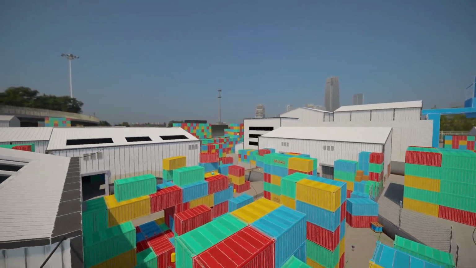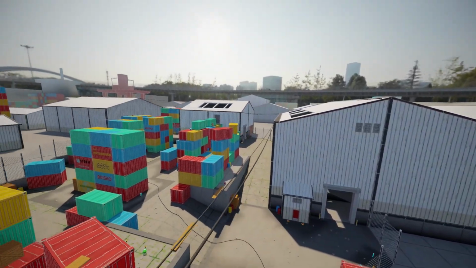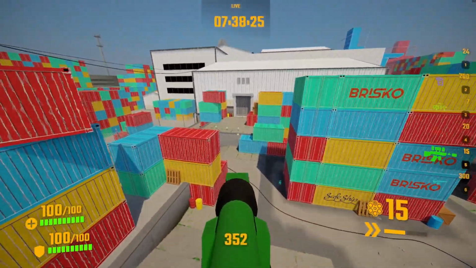So this map looks pretty cool now. It's not very realistic, as you can see. It's actually very unrealistic. It's a stylized look.